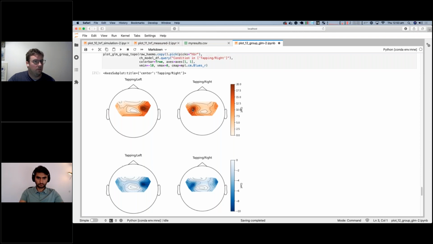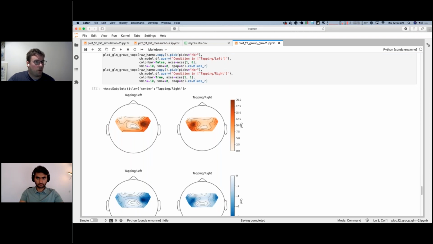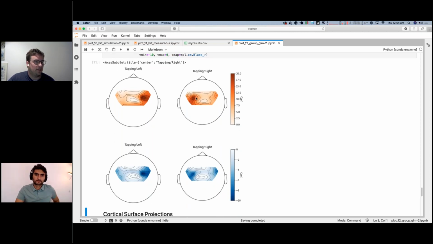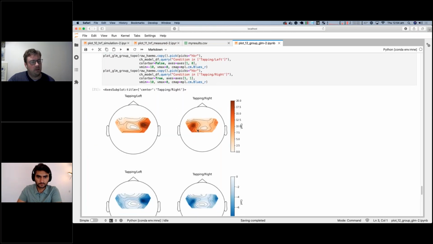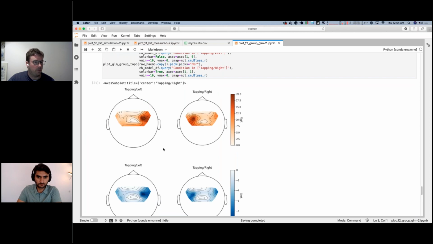I think I will try and clean this code up in the coming months because there's a lot of arguments here that are always the same. So stick with us. So that's just like on the individual level, these plots are very similar.